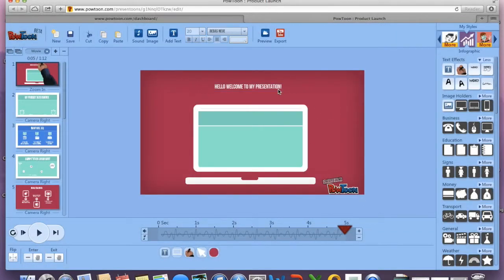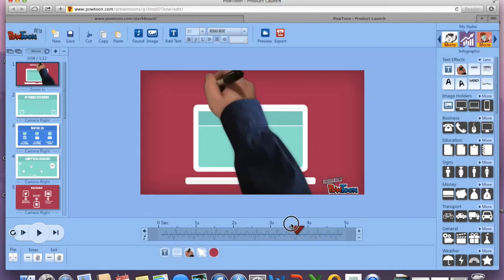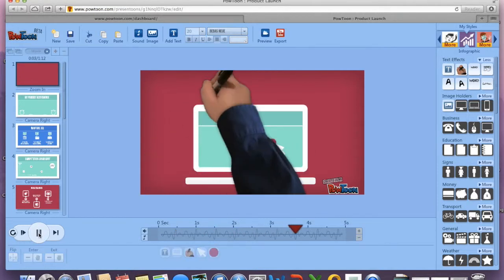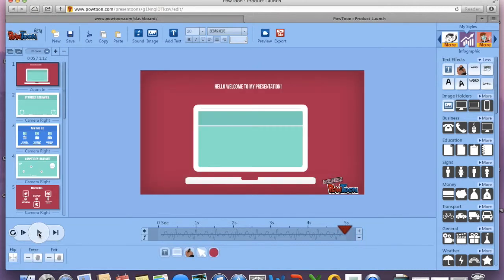So now I've put my text in there, but I want to see what it's going to look like with the effect in it. So what I need to do is underneath the slide itself is a timeline. So if I click on that red arrow, I'm going to slide it back to the beginning of this slide. So when I slide it back, I have the option of just dragging it and seeing it come through, or I can press play. And now I see my handwriting with my text come up on the top of the screen.